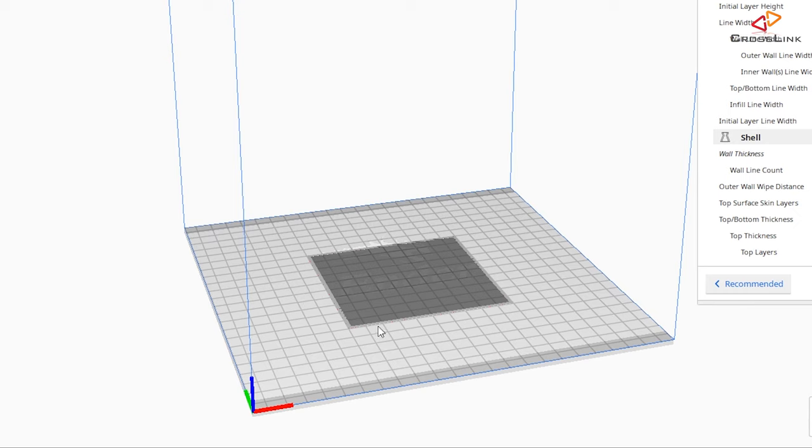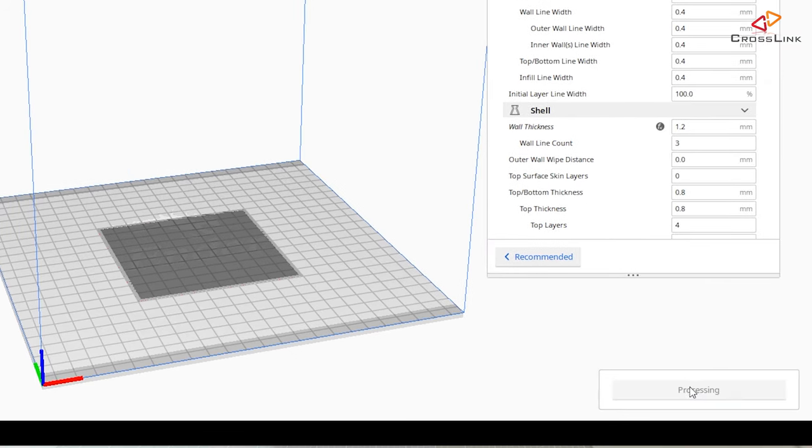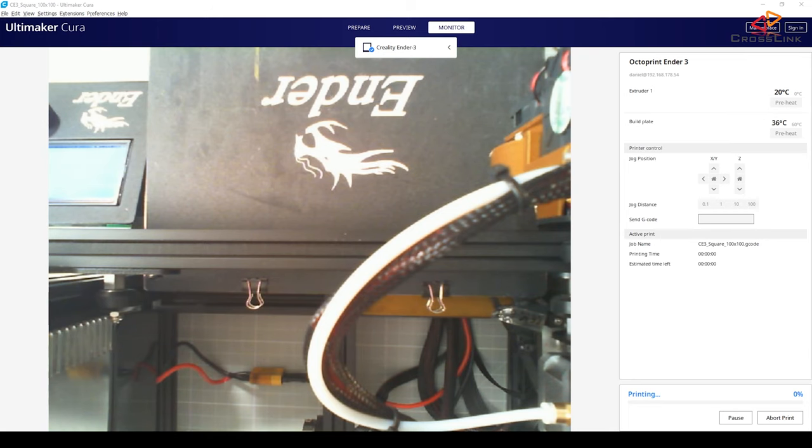Okay, let's print something now. I've loaded this little square print test, and once I click the slice button, instead of telling me to save to file, CURA is now showing me the print with Octoprint button. Click that and the print file is being sent over to the printer. So for me it worked and it automatically started the print job, which is awesome.